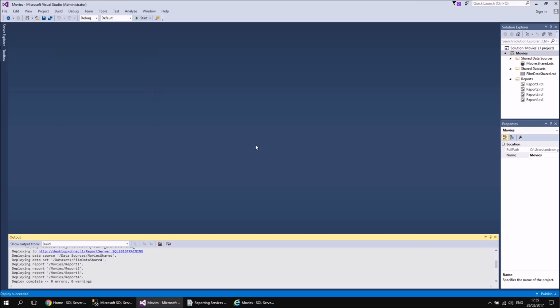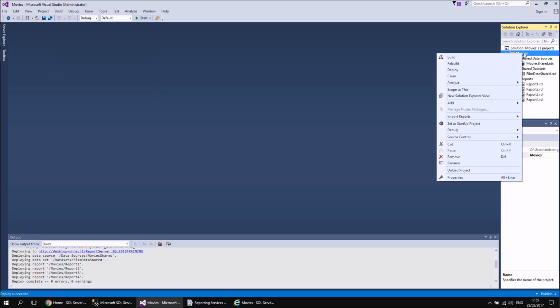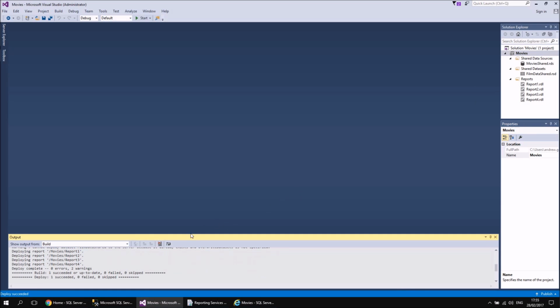Just on the subject of overwriting items, it's worthwhile mentioning that were I to choose to deploy the project again, or try to deploy either the data source or the shared data set, then this time I'd end up with simple little failures. So you can see I've got two little warnings here in the output window. Just scrolling up, it's going to tell me that it couldn't deploy the shared data source or the shared data set because I've not allowed that to happen.